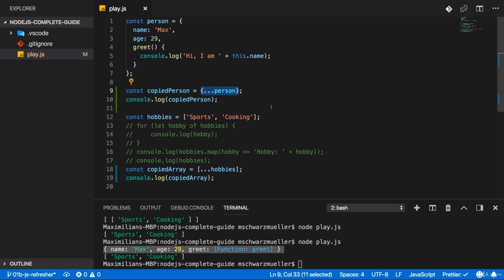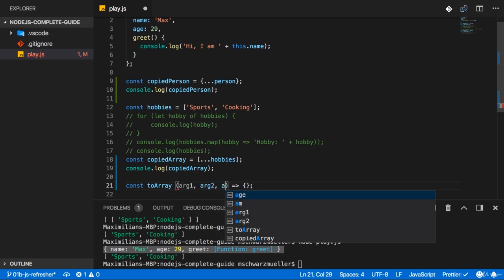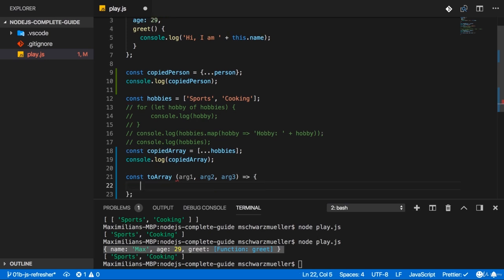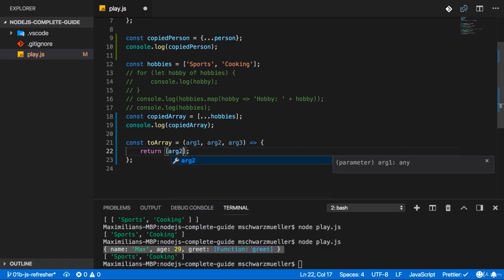I also mentioned the rest operator. And the rest operator is essentially the opposite. Let's say I have a function which I'll name toArray. It's an arrow function. And there I expect arguments arg1, arg2, arg3. Whoops, and I should add an equal sign here. I want to return an array that contains these arguments. I can return square brackets here, of course. And then the first element will be arg1. Then I have arg2 as the second element and arg3 as the third element.